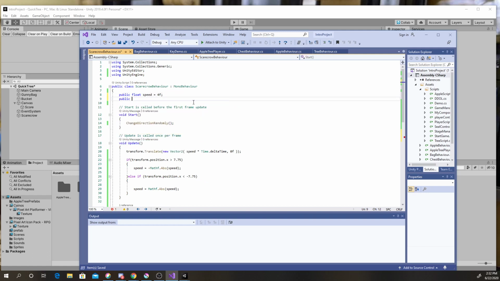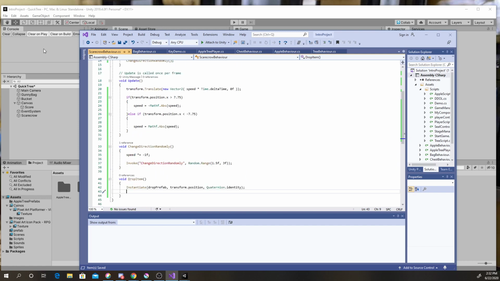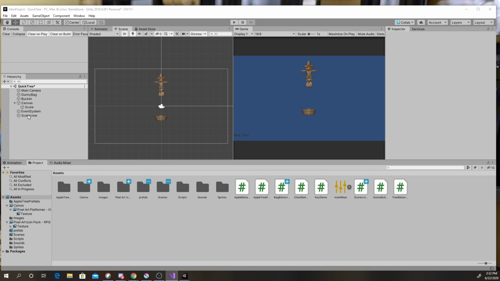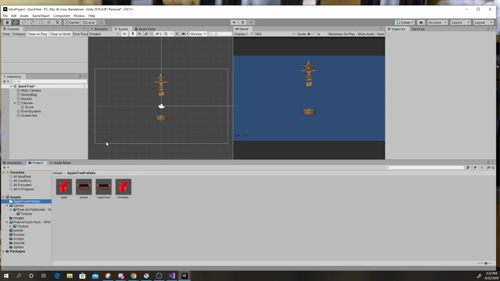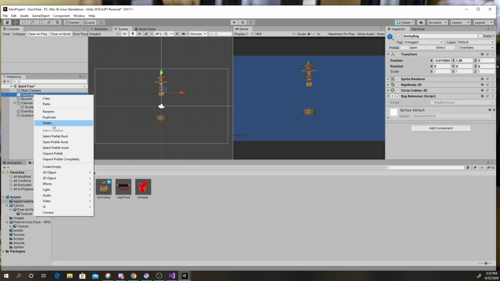So we're going to have public GameObject dropPrefab. Right? Prefab. All right. Now, we want the bag to really be a prefab now. So like the apple tree prefabs, we're going to grab the gunny bag and put that in here, which is going to turn it into a prefab, and then we're going to delete this one from the scene.